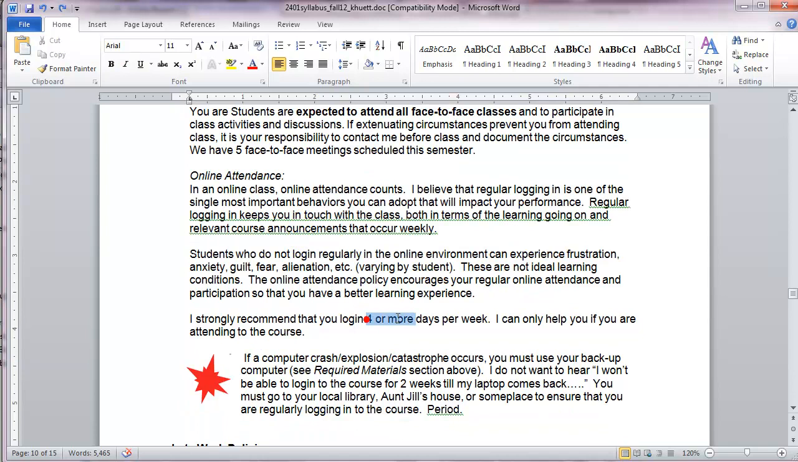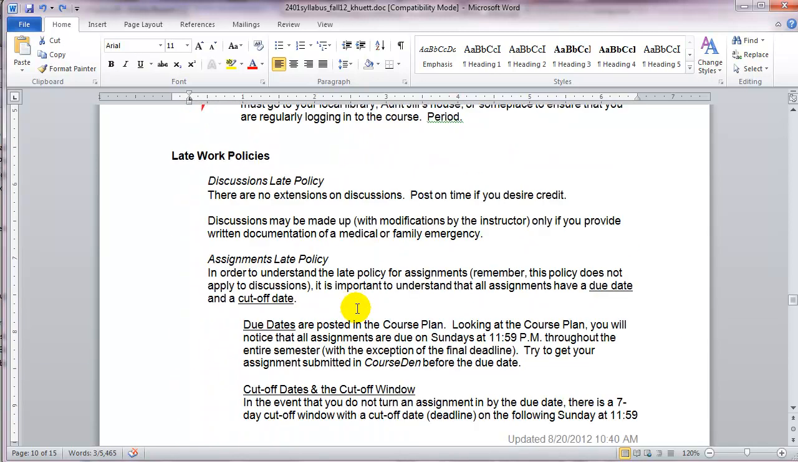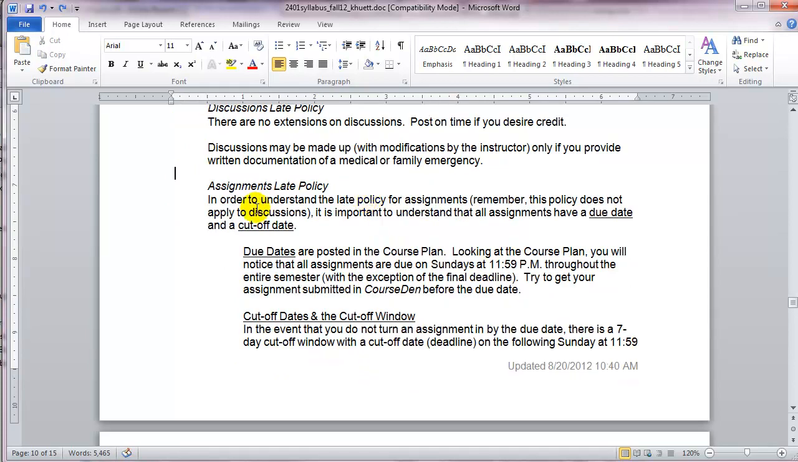All right, online attendance, very important. I said earlier, you want to log in 4 or more days per week. Late work policies, this is important too. That's why I'm touching on it. Discussions late policy. There's no extensions on discussions. You need to post on time if you want credit. Assignments late policy. There's a sort of a late window where you can submit everything late for up to a week. It's called the cutoff window.